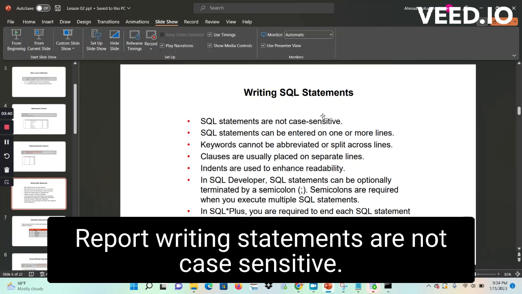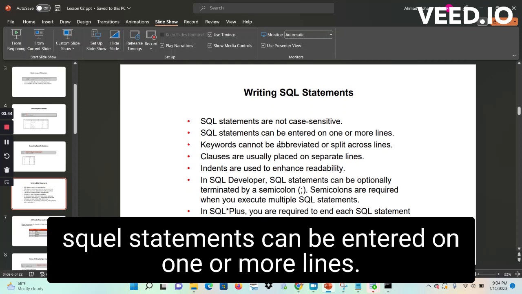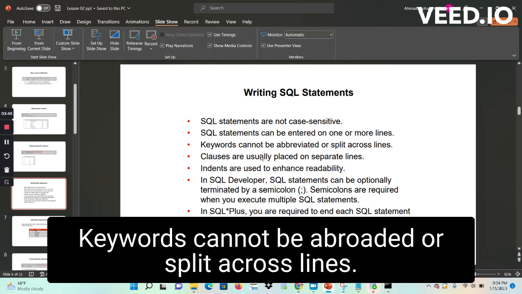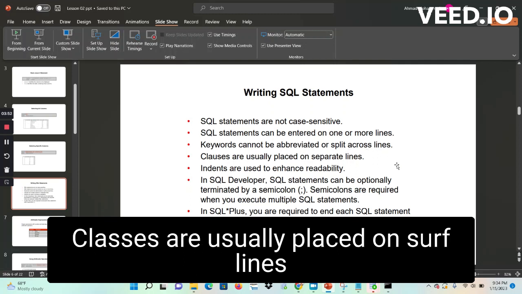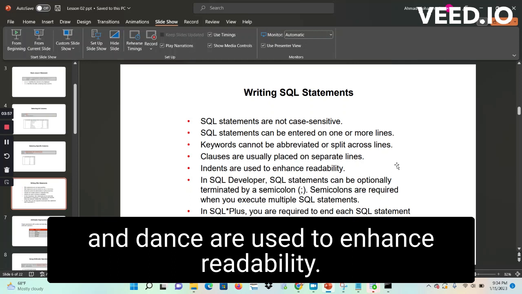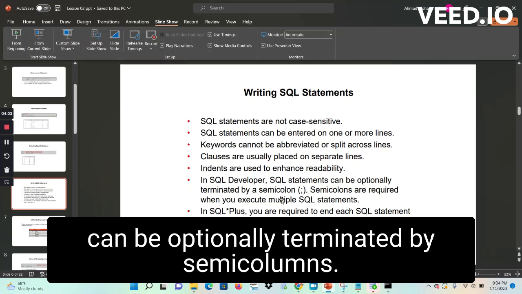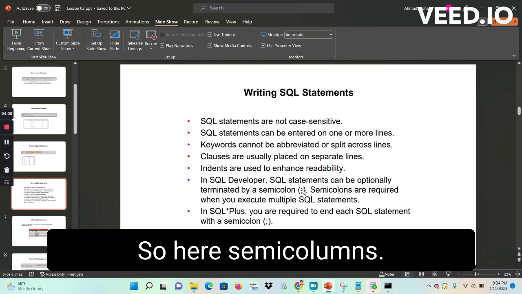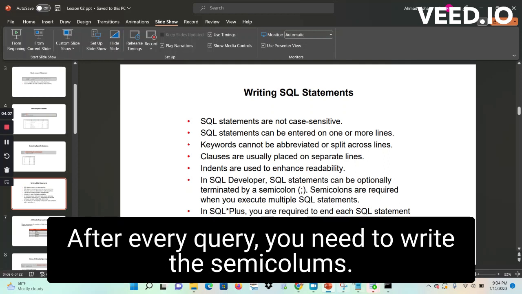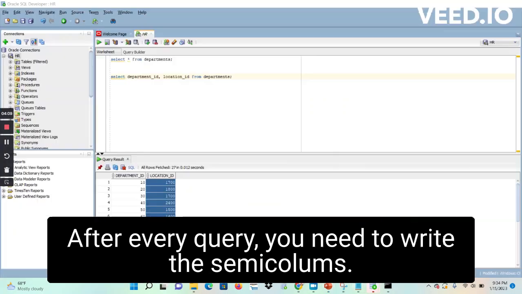Writing SQL statements. SQL statements are not case sensitive. SQL statements can be entered on one or more lines. Keywords cannot be abbreviated or split across lines. Clauses are usually placed on separate lines. Indents are used to enhance readability. In SQL Developer, a SQL statement can optionally be terminated by a semicolon. After every query, you need to write the semicolon.